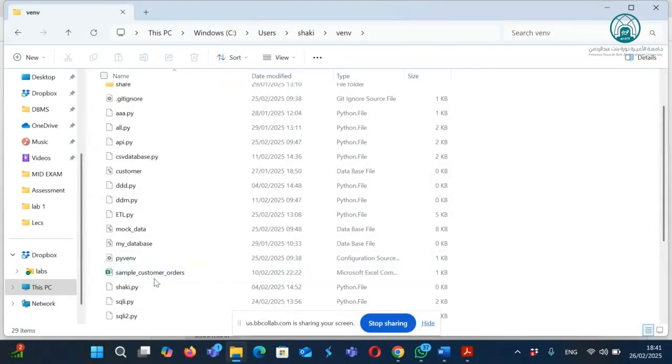When you store the CSV file, please make sure of the name of the CSV file and the path: C drive, users, Shaki, VENV, and the name of the file. In the college computer, instead of Shaki, it will be student.